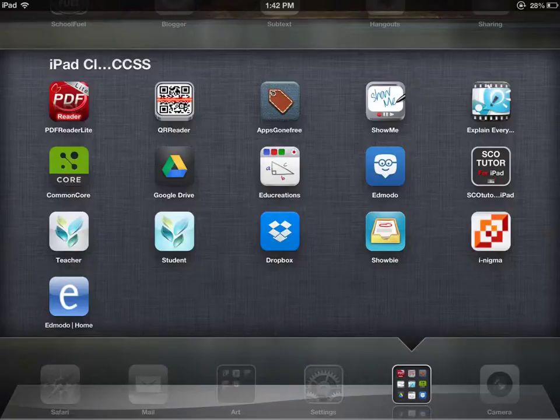After that, then we talked about some other ways that you can deal with workflow using the iPad, Edmodo being one, and QR codes being another.